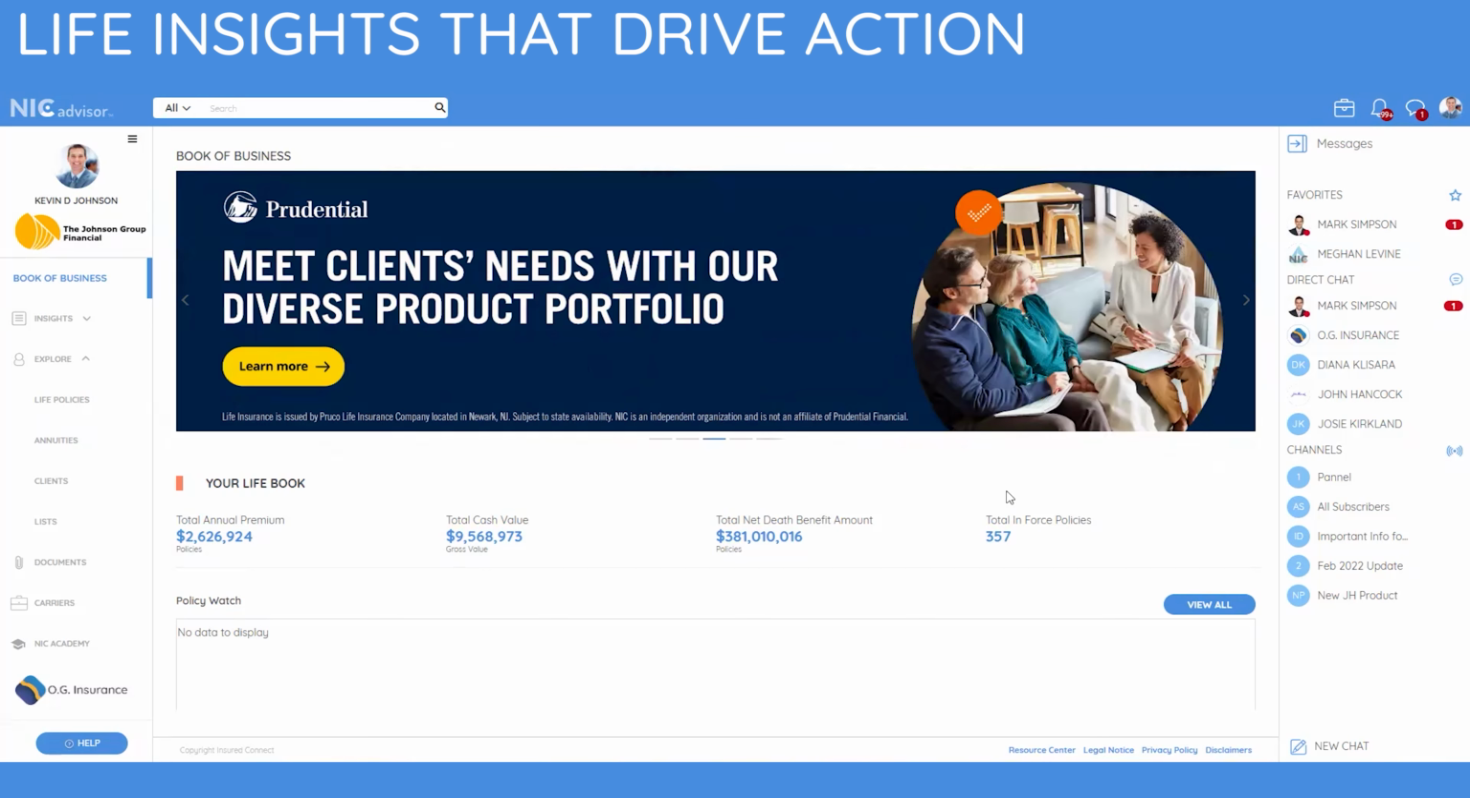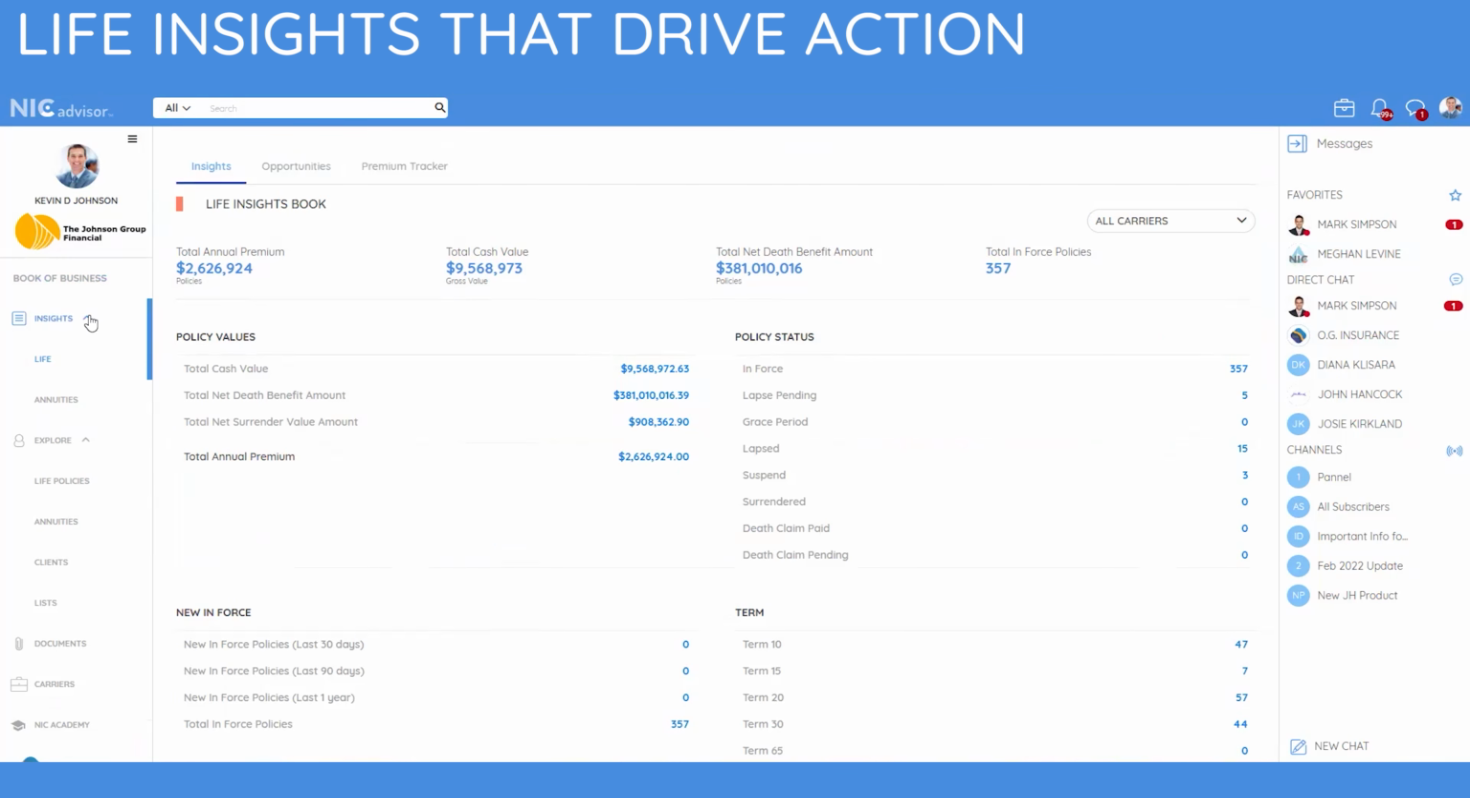To access these insights, click on the Insights button on the left-hand navigation. This will bring you into your Life Insights page by default. But if you also have the annuity program, you can access your annuity insights by selecting the Annuities button here.